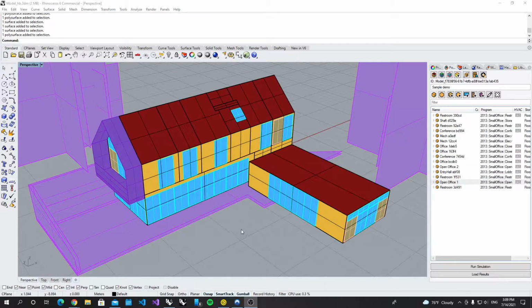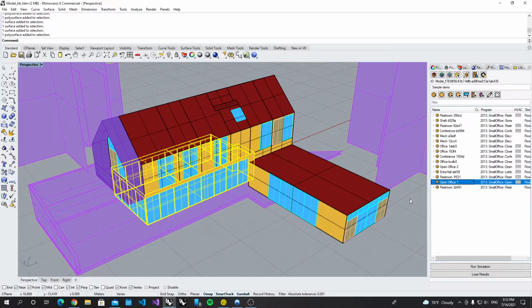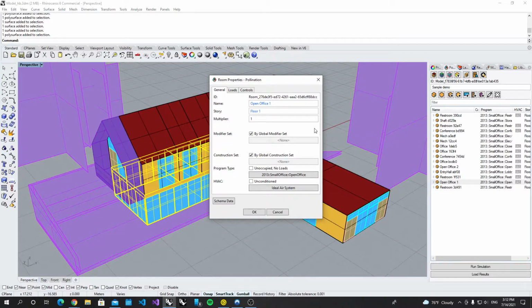Hello everyone. So in this video, we are going to set up a model for daylight simulation. In daylight simulation, the first thing we usually need to do is set up the materials. How do we do that? Basically, we can select one room and double click it. Here there is a modifier set.